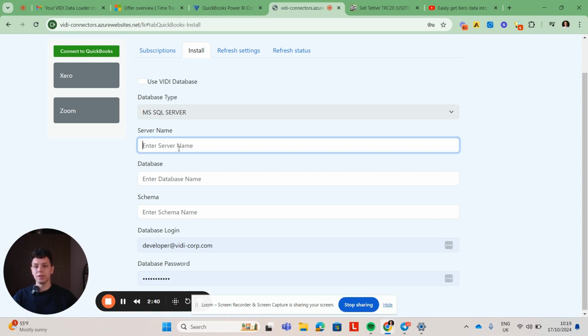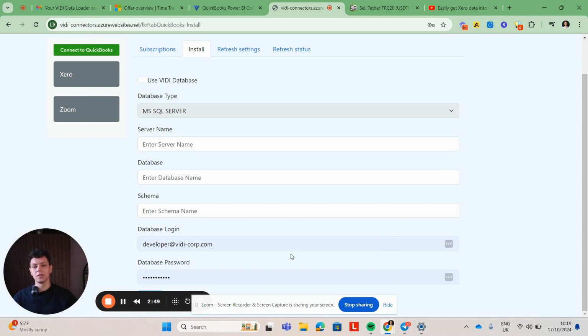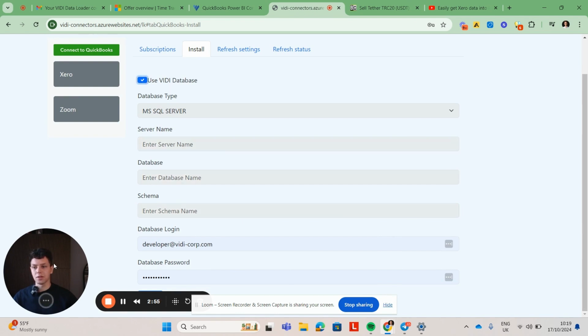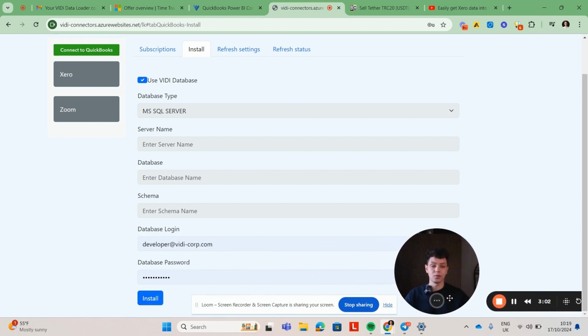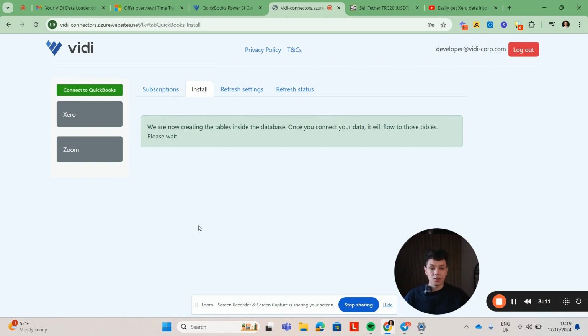In this window, you can either enter the details of your Azure SQL Server, so we would just need the server name, database, schema, database login and password. But just for simplicity, you can also use the Vidicorp database. In this case, your data would flow to the Vidicorp database rather than your own. So if you tick this box and click install, next, you will see that the scripts would create tables inside of your database. And once we connect to QuickBooks Online, the data would flow to those tables.